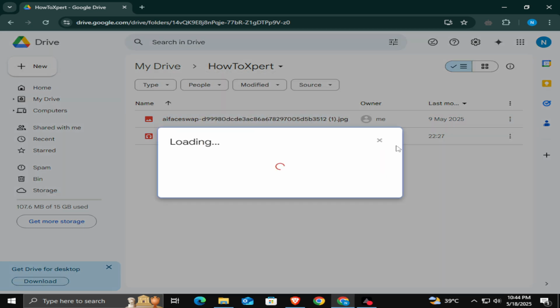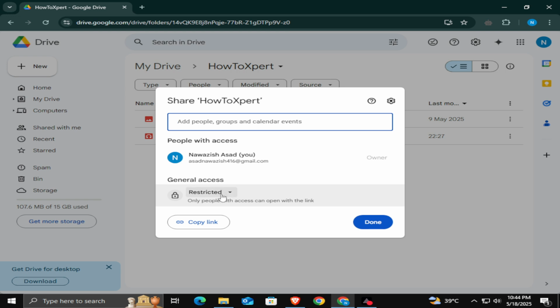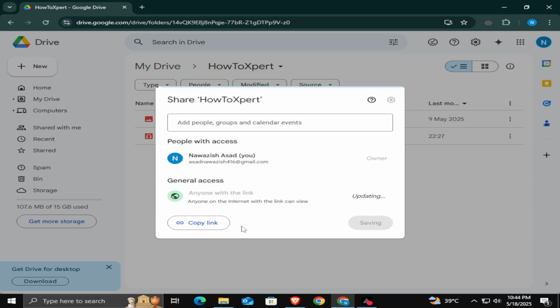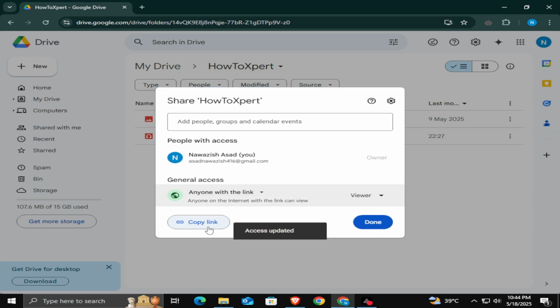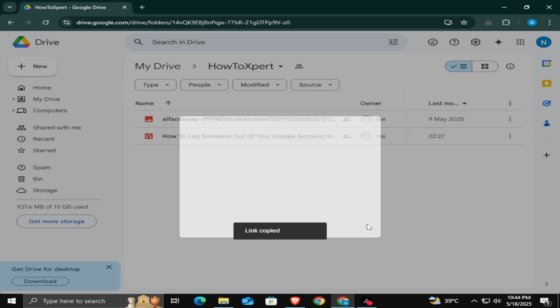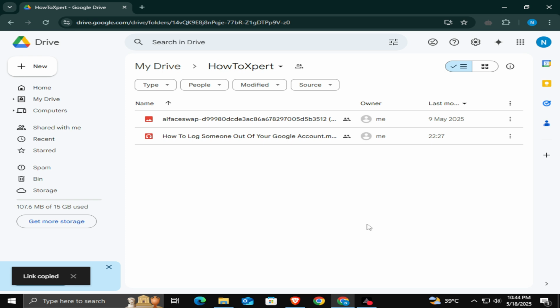A sharing window will pop up. At the bottom, you can change the access settings. Set it to anyone with the link if you want to make it easy to share. Then just press Copy Link and you're ready to send it. Anyone with the link can now access and download the file or folder.